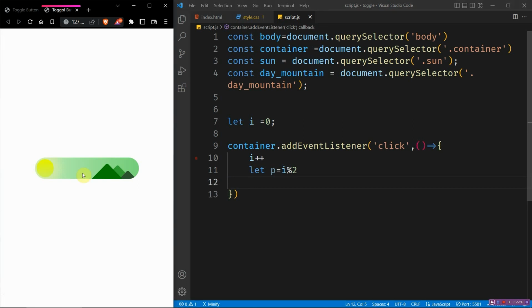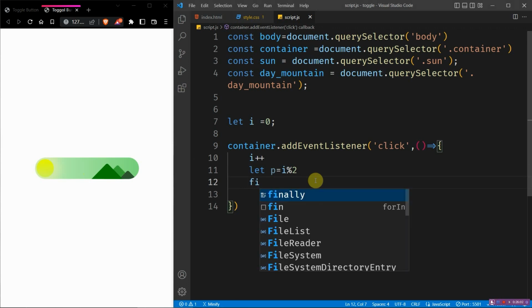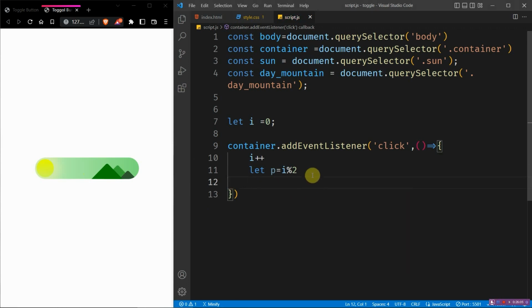If we click once, it will be odd. If we click another one, it will be even. Another one, odd, even. It will go on this way to infinity. Okay, whatever. So let's create the condition. If p is equal to 1, what will we do? Okay, let's make the background color black.